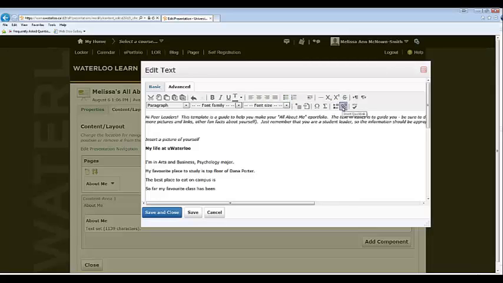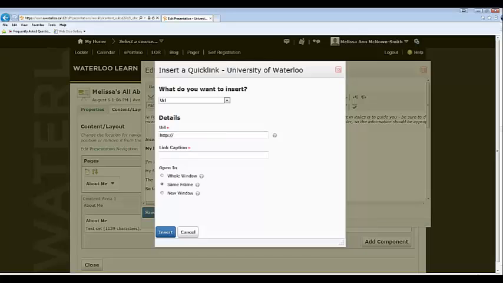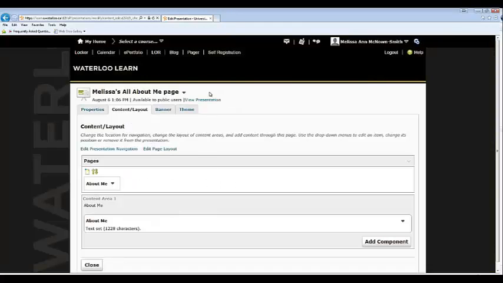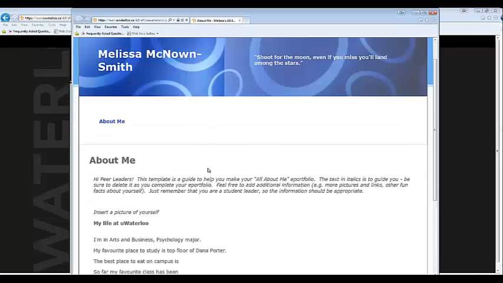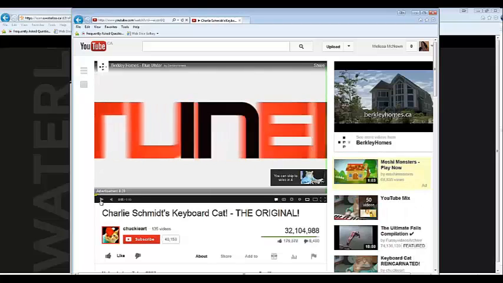And if you go to Insert Quick Link, I want to insert a URL. The URL I just copied from YouTube, and link caption, like Keyboard Cat. You can change how you want it to open, so a whole new window, or in the same frame. I'm going to leave it as the same frame, and I'm going to click Insert, Save and Close, and now when I go to View Presentation, that link will be there. People can log on and watch some Keyboard Cat.